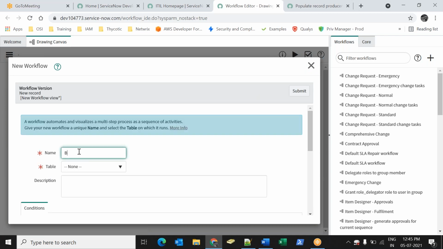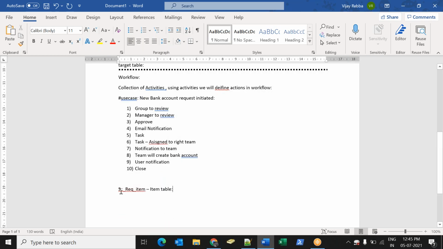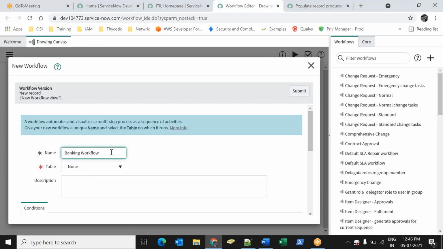Banking workflow. Just give it a name. Always remember, if you're writing a workflow in the catalog, you always need to write SC underscore REQ underscore ITEM. This is the item table you need to write, because you are defining your workflow on the item only. If it is on the incident, you will mention incident, employee information, student information. But in the service catalog, you will mention it here. Banking workflow.